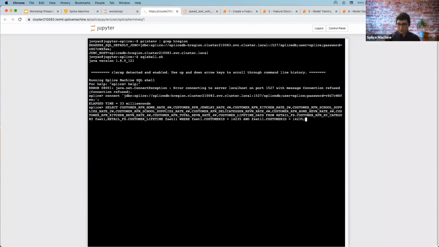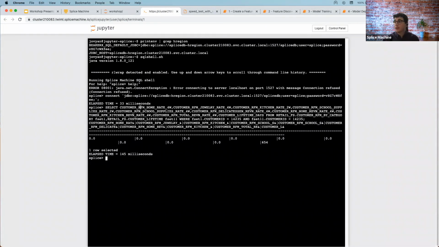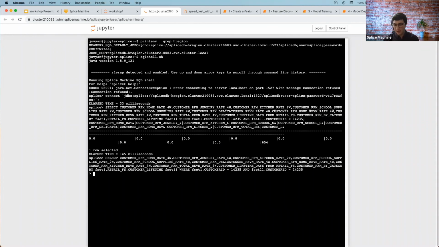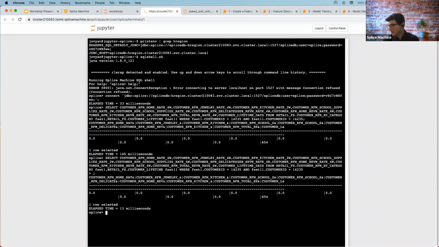Put that in the SQL shell right here. And there you go. In this particular case, we had 145 milliseconds. Of course, if you had a stored procedure, it'd be much faster. This next time, it's only 13 milliseconds, right? So a stored procedure makes it so you don't have to compile every time.